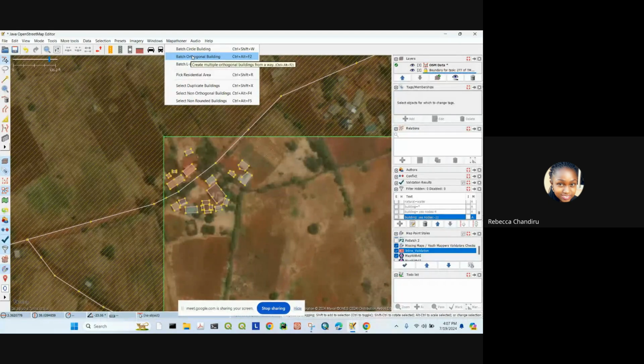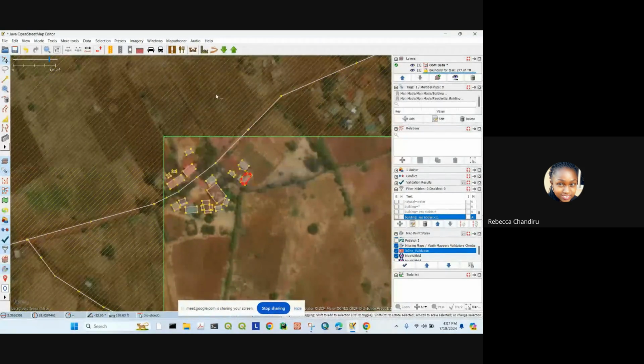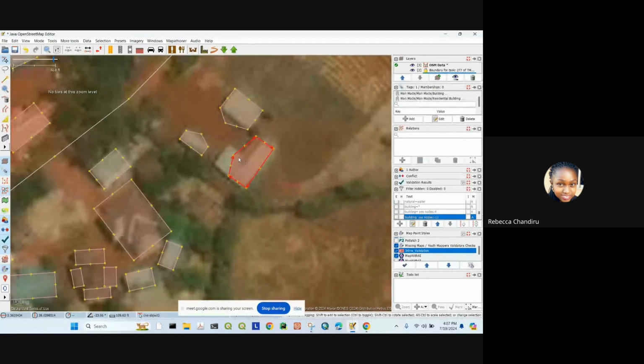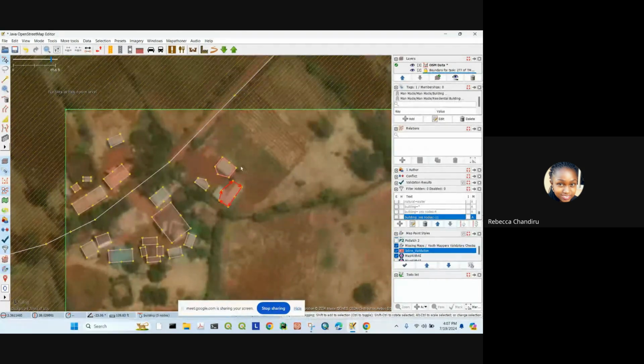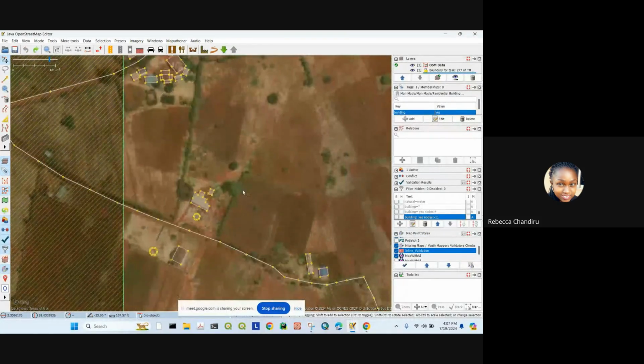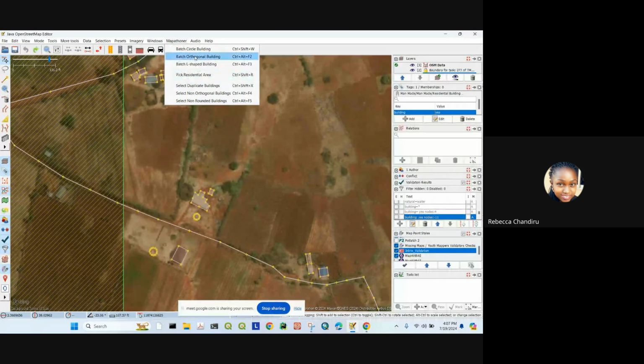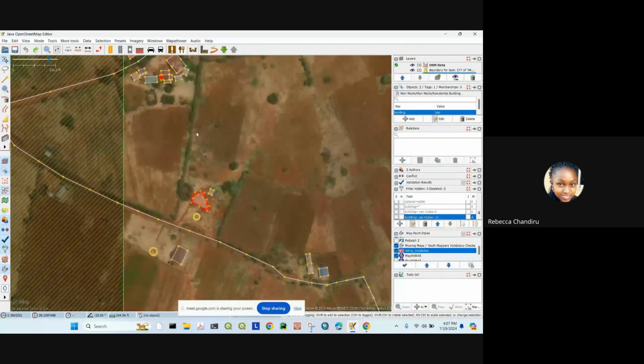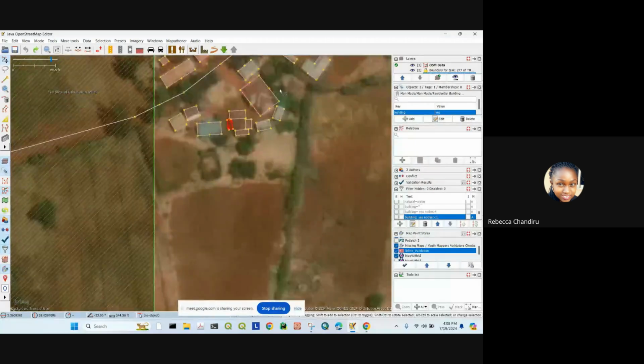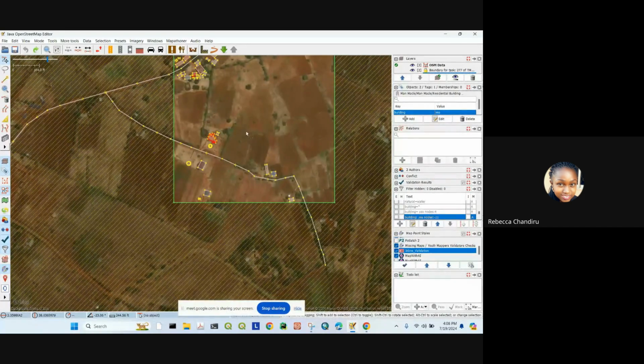The Mapathona can help you select non-orthogonal buildings. This means unsquared stuff. So when I select here, it selects this that I've created. I don't know why it's not selecting the other ones, but it selects for you. For instance, if I'm to go back to the actual, I would come to the Mapathona, select non-orthogonal, and then it will select for me everything that isn't squared, and then I'll go ahead and square.